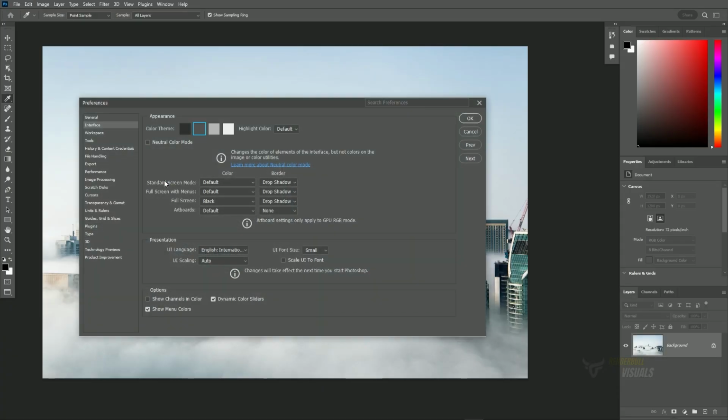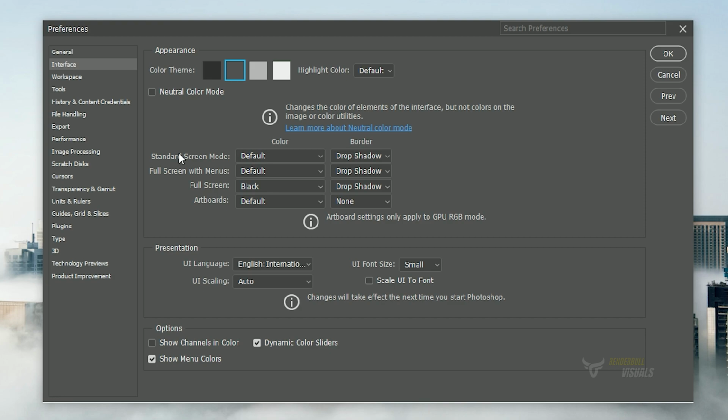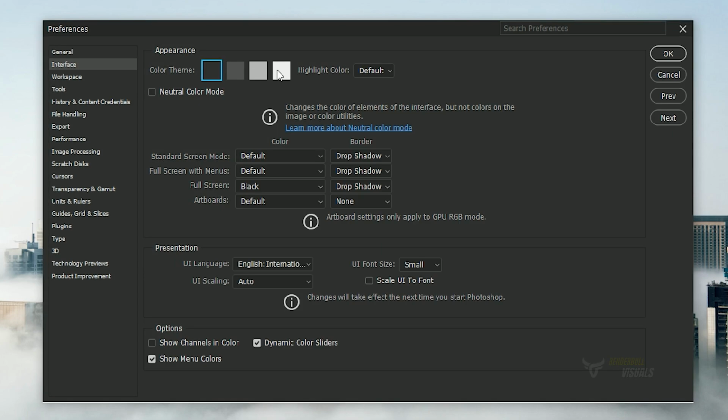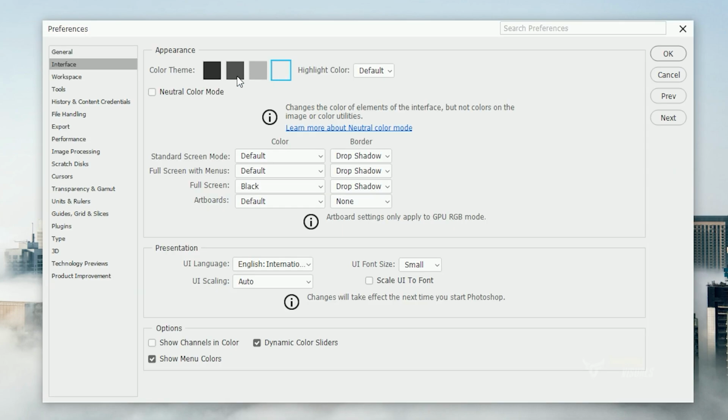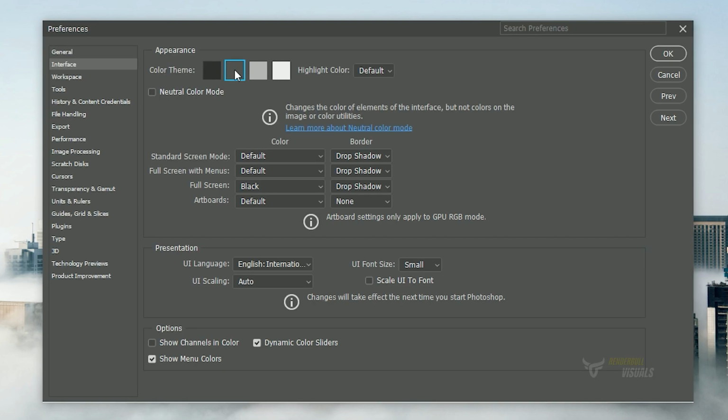In this particular dialog, you'll notice that we have Interface selected and we have a few options which allow us to customize the appearance. Here we can choose an overall color theme. For example, we could choose a theme which was darker or one that was brighter, and all that you need to do to make these changes is to simply click on these little color chips. Another way that we can make some changes is by using some of the options down below.